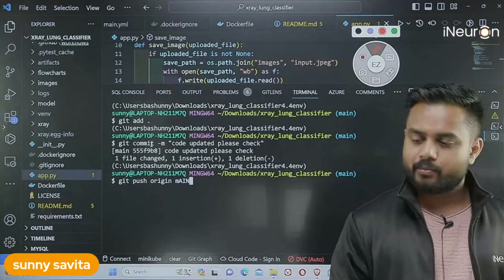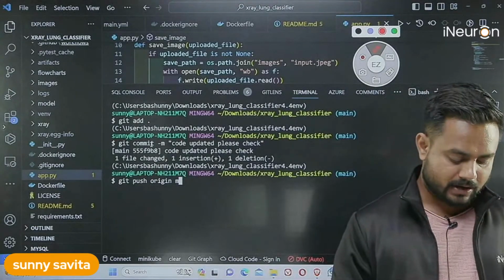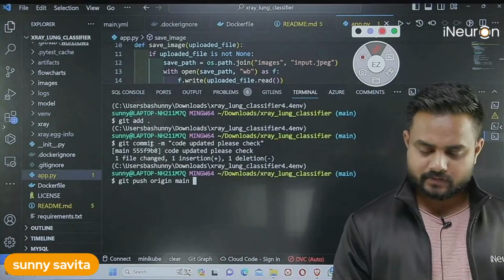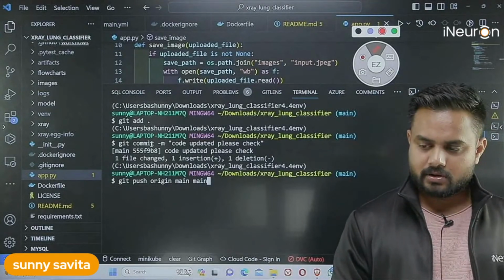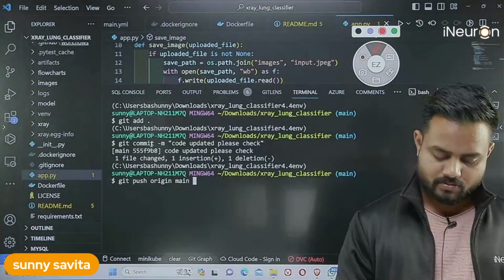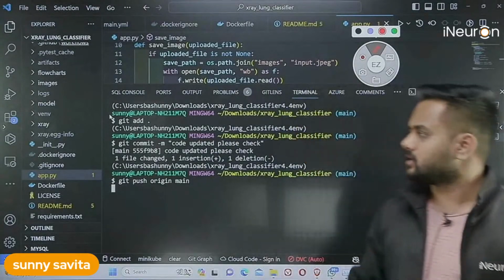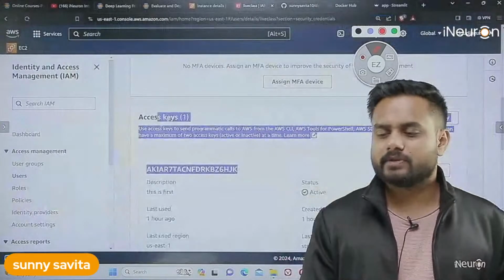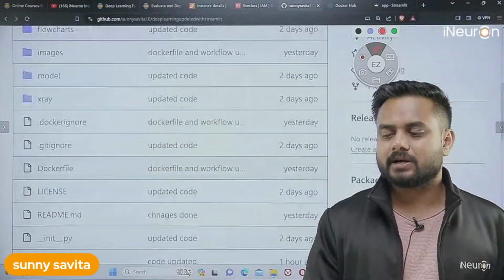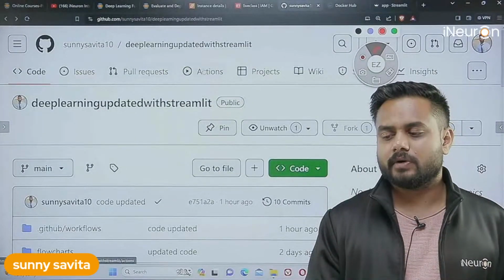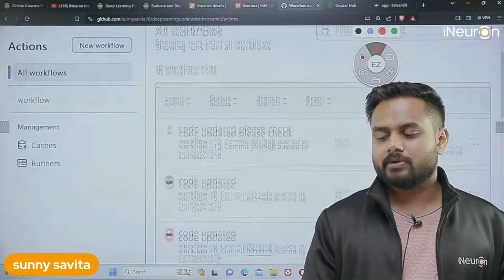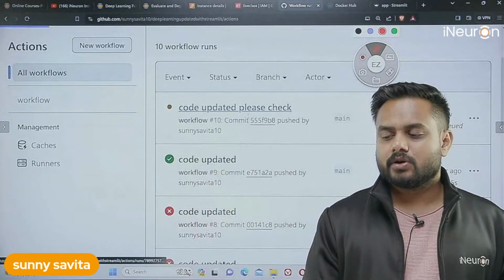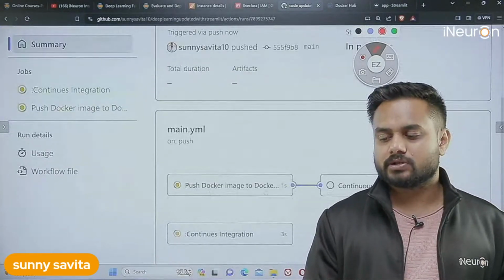As soon as I push it, guys, you will find out the magic. Now let's just wait. I'm running git push origin main. Just wait, guys, it is going to push the changes and then my workflow will start. The workflow which I have written in the YAML file has now started, and see it is running over here. First of all, let me show you this workflow. Code updated, please check. Okay, so this is my workflow which is running.